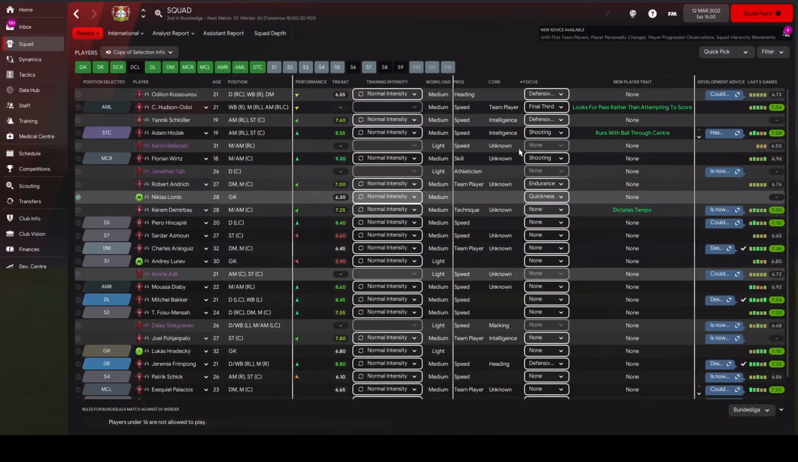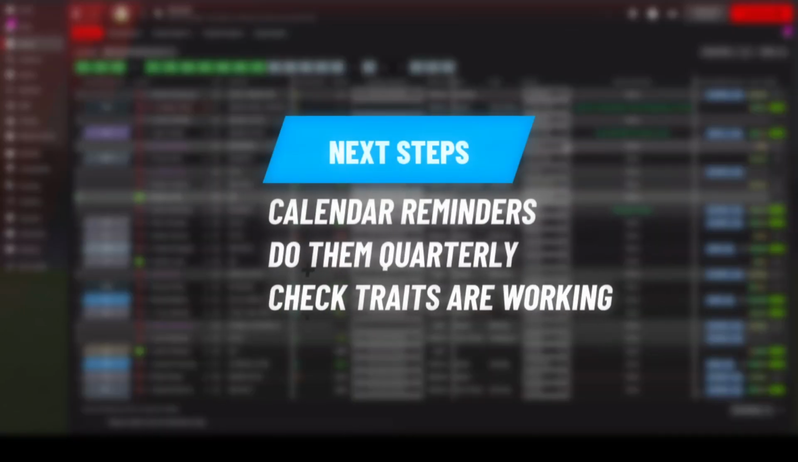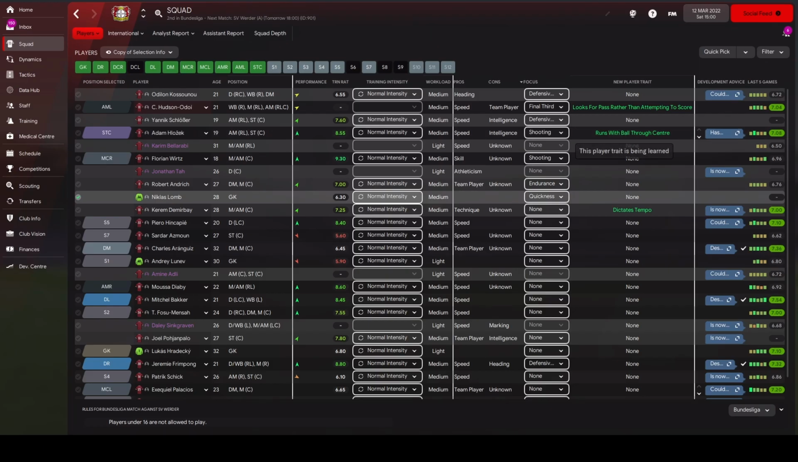So picture the scene, you've got all your focuses done for the players, you've done your traits, they are set for the foreseeable future. I would suggest you check it, and you can put reminders in your calendar for every quarter, I would say every 3 months, to pop in just to see how these traits are developing. Sometimes they fail, which you'll see popping up in your inbox, and sometimes they take an awful long time. But this is the most important, to make sure that these are developing and moving along nicely.